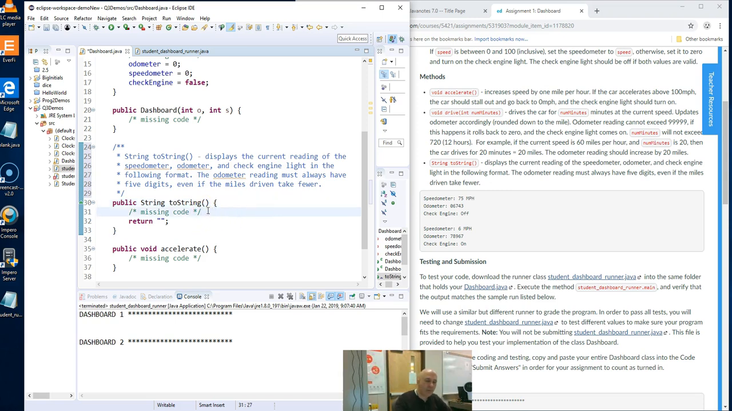That one's easy. I need a string into which to stick all these outputs. So I'm going to make a new string, and we'll call this the return string. We'll set it starting to nothing. And instead of returning a blank string, we'll return the return string. This allows us to fill the return string with information. And there are 3 parts. We need to print the speedometer. And the format is speedometer, space, numbers, space, MPH.